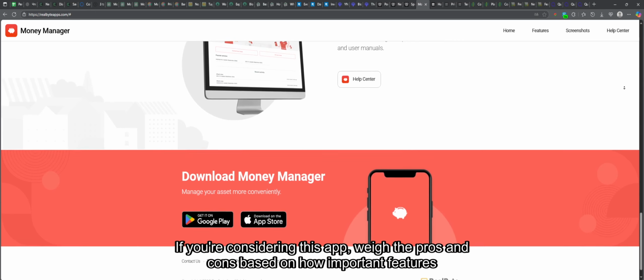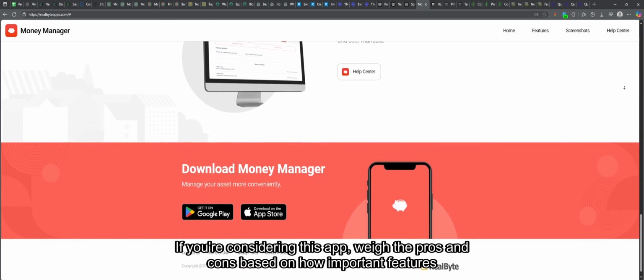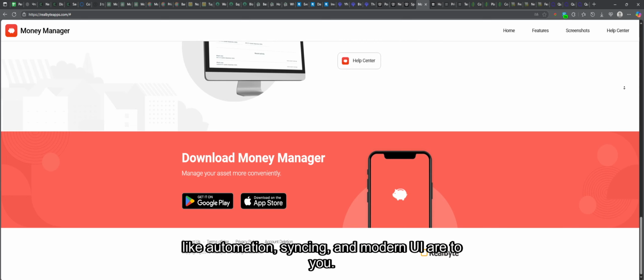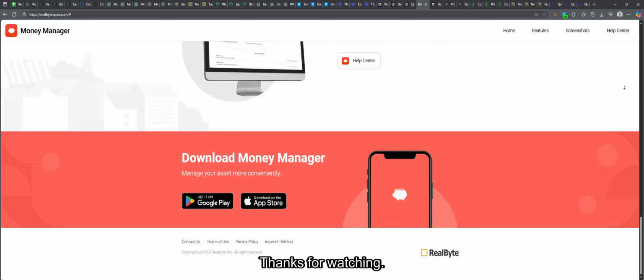If you're considering this app, weigh the pros and cons based on how important features like automation, syncing, and modern UI are to you.